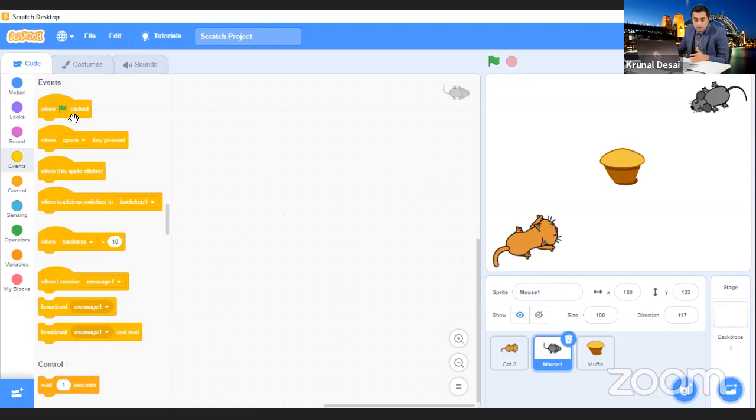There are so many events. For example, if this sprite clicked, what does this mean? So if I click this sprite, which is, I'm currently talking about mouse, if I click the mouse, then whatever I have programmed below this event will start running. Same way, if I want my cat to start with some sort of event, I need to choose a different event from this area. So one by one, we'll start programming all the characters.